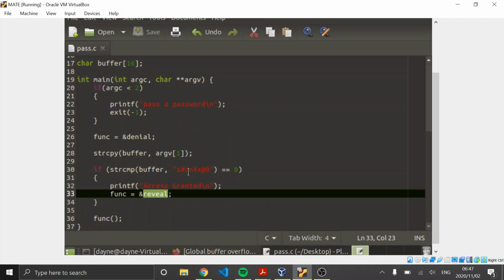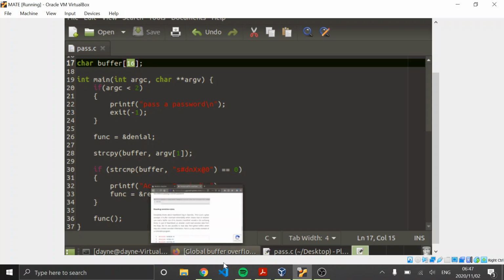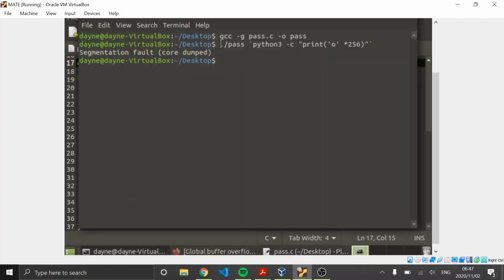You can test it if you want, but basically what we're going to do is overflow the buffer. You can see that the buffer only has 16 bytes, so anything more than 15 symbols we're gonna go over. First we're gonna override it by calling the name of the function. We're gonna make a simple Python function that prints the letter O times 256, and that's gonna override the function pointer with 0x and then whatever O is in ASCII.